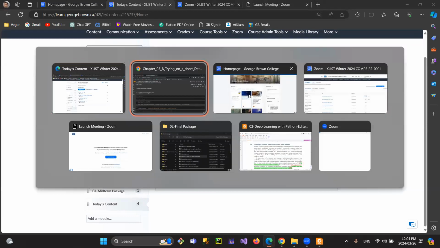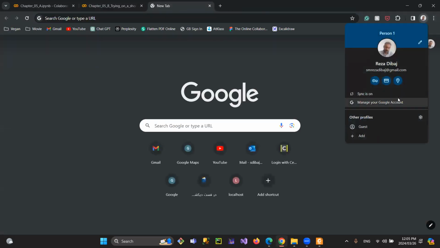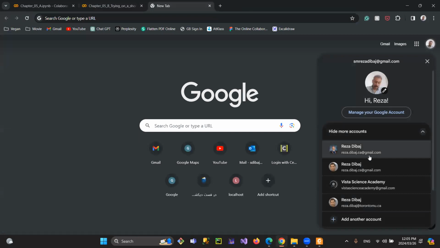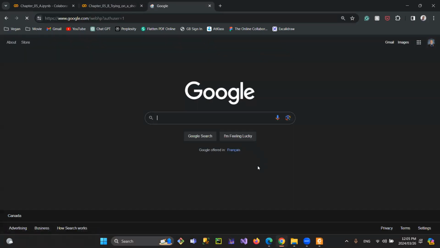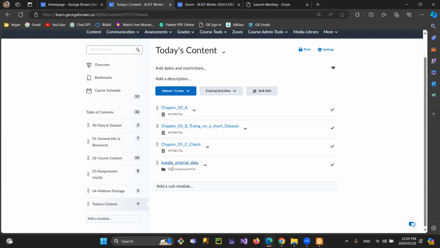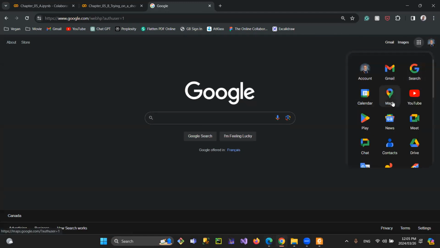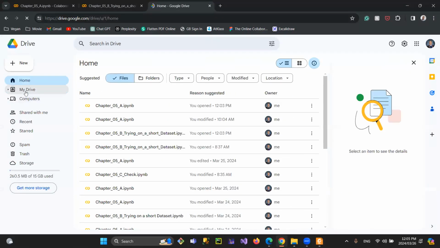Yesterday I told the friends who were in the class to upload the Kaggle dataset if you haven't already done that. This is the last file, the Kaggle original data. You need to download that file, extract it on your computer. And after that, if I go to Google Drive, click on My Drive.